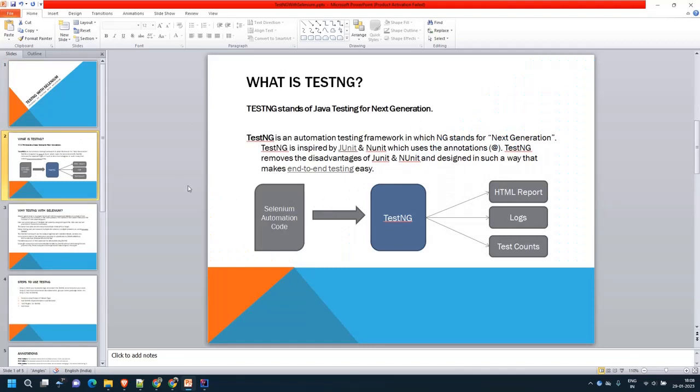So what is TestNG? Before starting, if you have an idea what TestNG is and how you can implement it, that's fine. But for people who are new to this test automation field, or are starting your career with automation, it is very important that you know about TestNG.